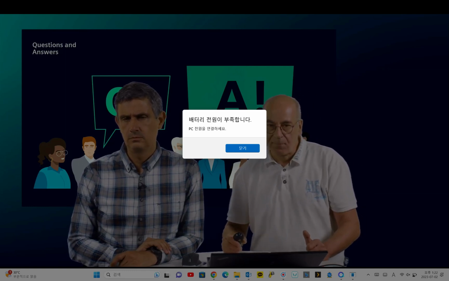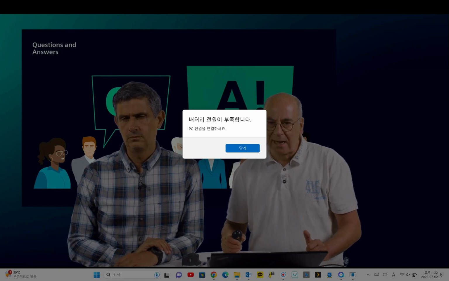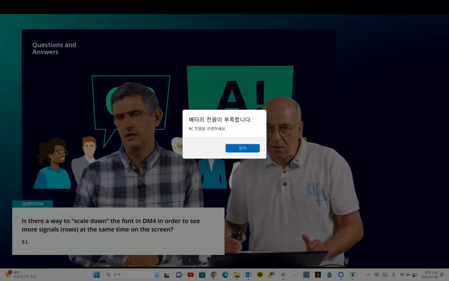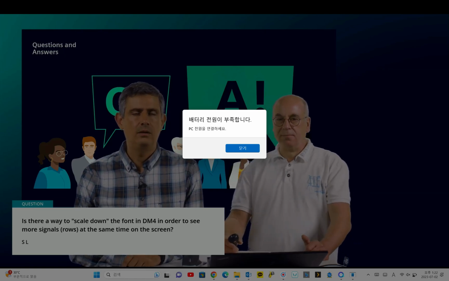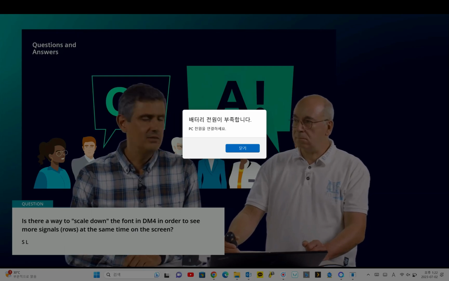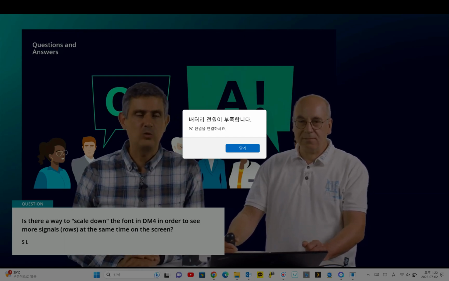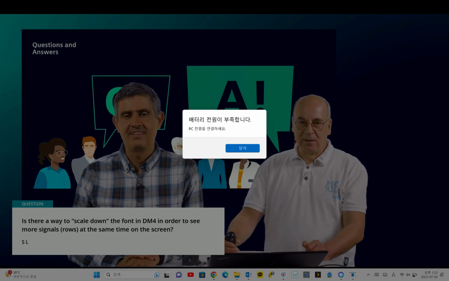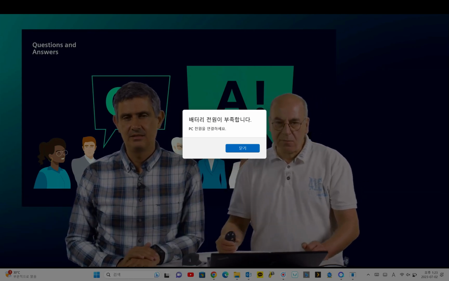Okay, the first one: is there a way to scale down the font in Device Manager 4 in order to see more signals? I will come back with that. I think so, but I need to revert. I will check. Okay, good. And the last one we will take.